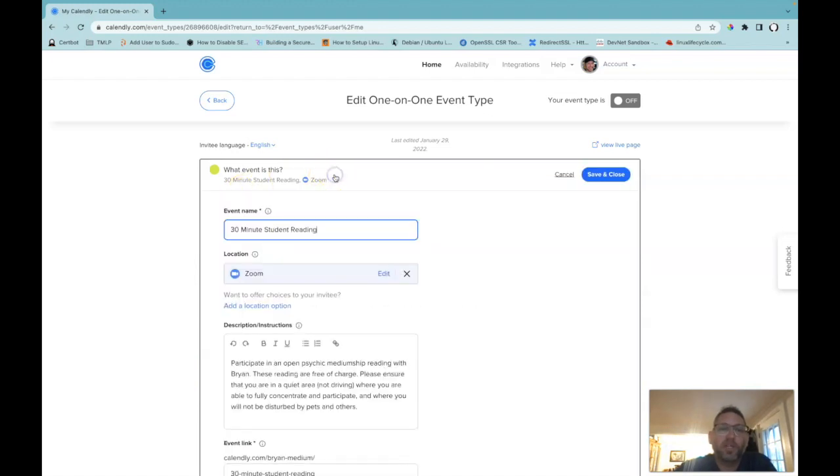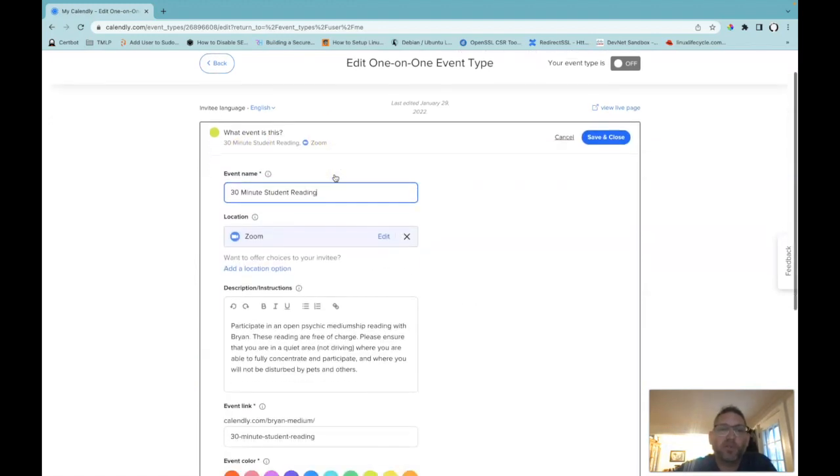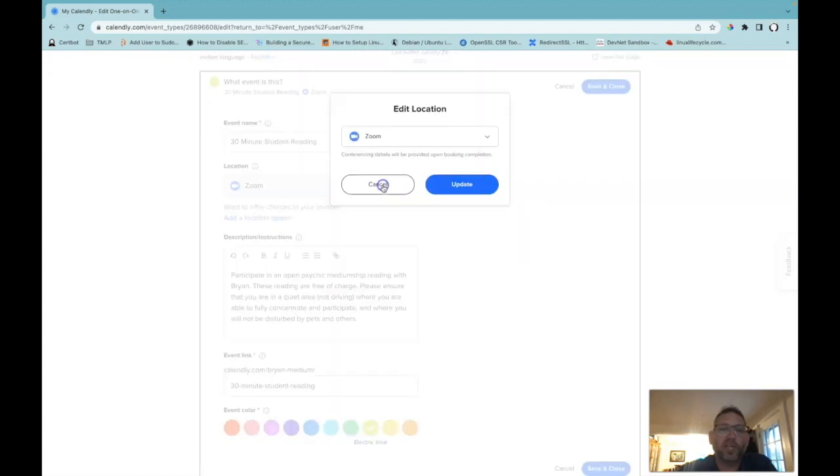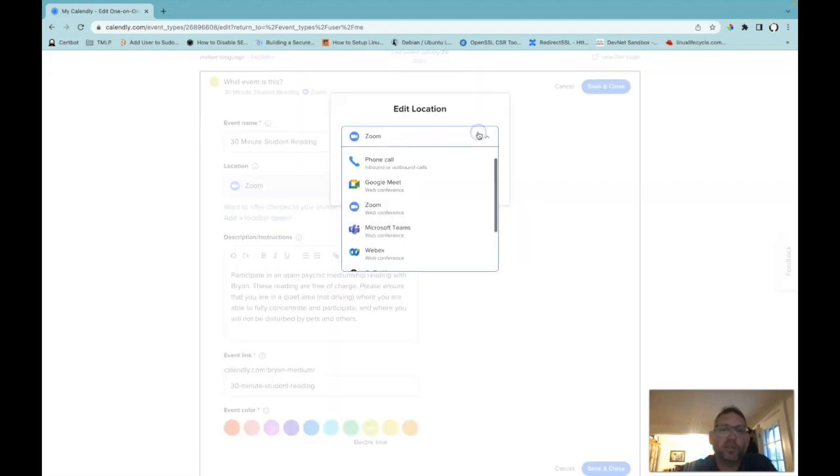So the first block here is all about what this event is, and you want to give it a nice descriptive name. I have 30-minute student reading. The location you can edit, and you can choose from a phone call, the Google Meet, like I said, which is free if you have a Gmail account, Zoom, Teams, WebEx, GoTo, some custom.